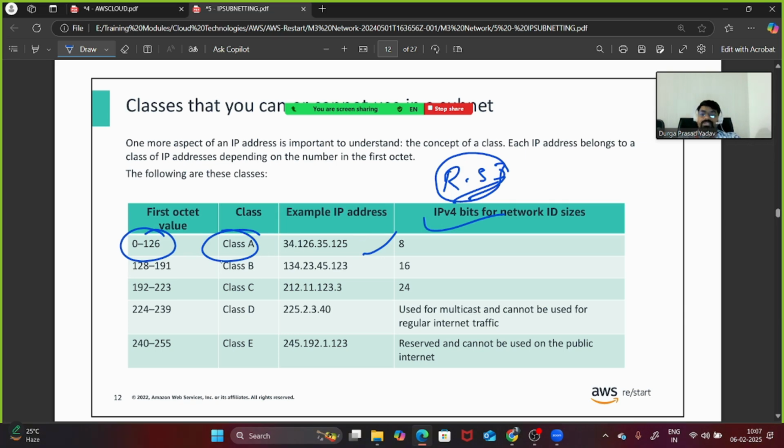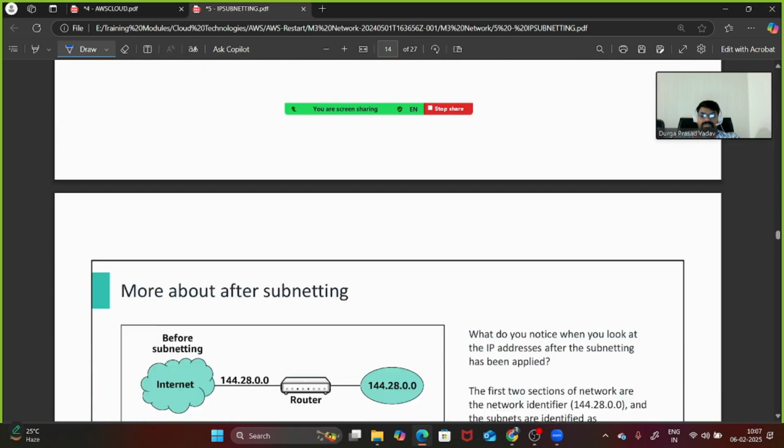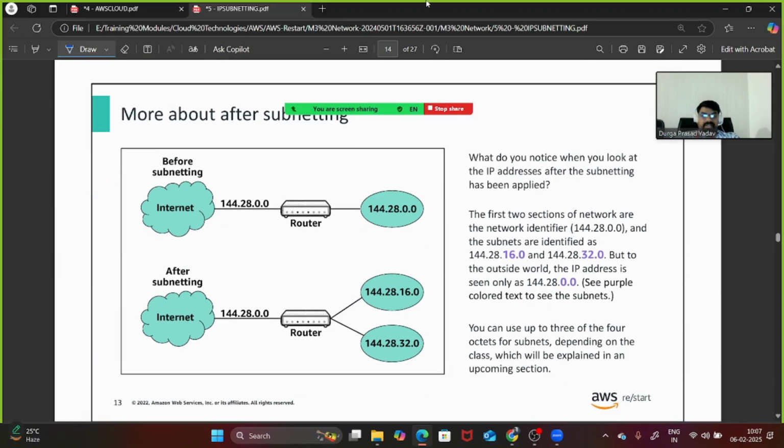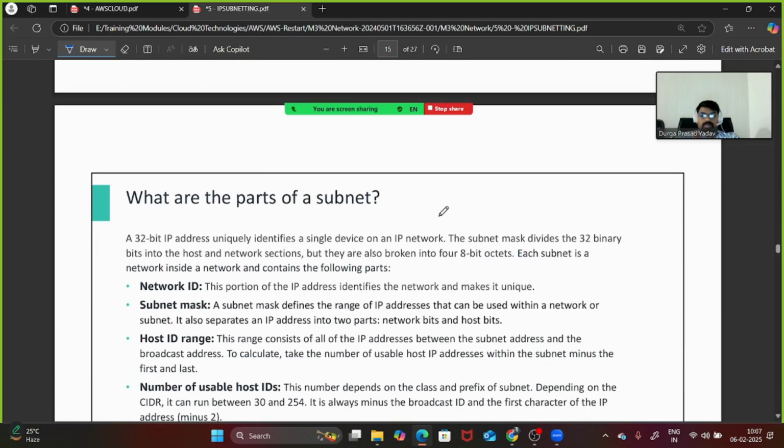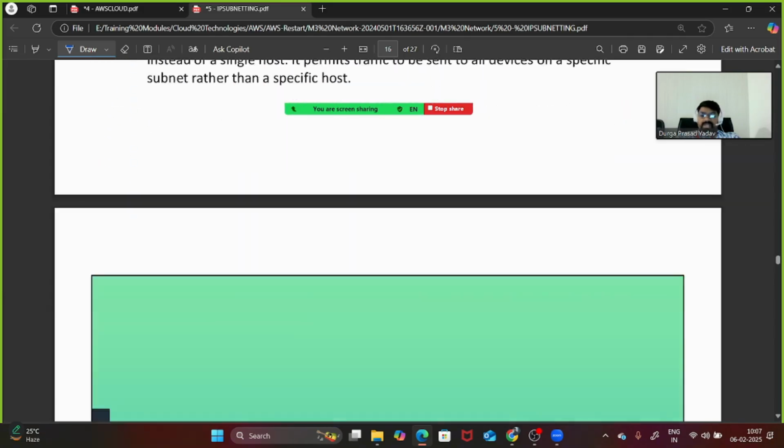Okay, sir. So as you can see, class B starts from 128, ends on 191. Class C, class D is for multicasting and cannot be used as regular internet traffic. Class E is for research purpose. These all we have seen so far. And more about subnetting, it is just trying to tell you how to do the subnetting. Once you do the subnetting, you will get the network ID, subnet mask, host ID range, number of usable host IDs, and broadcast ID. These all we have seen yesterday.